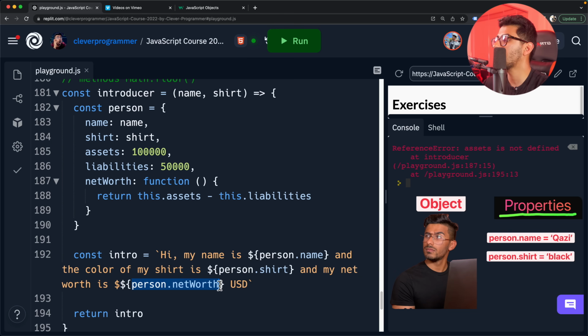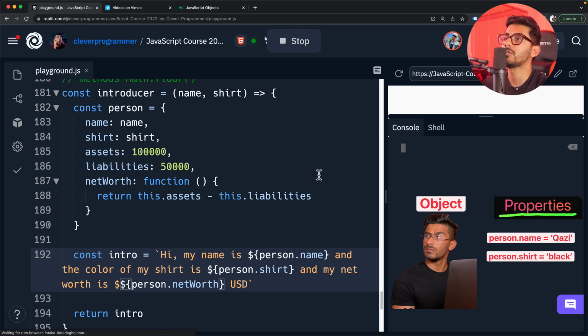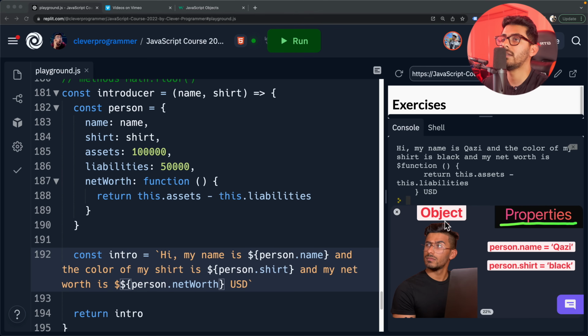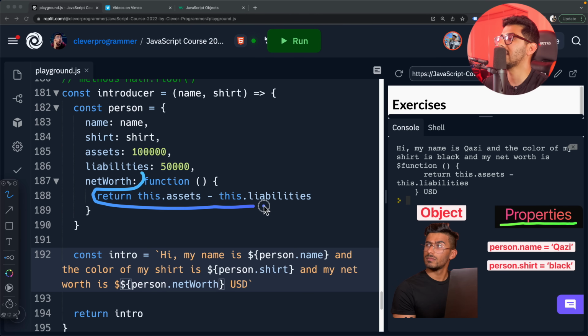Because now in order to call it, if you do person.netWorth, watch what's going to happen. It's not going to work. Let's run it. And we just got, hi, my name is Kazi and the color of my shirt is black and my net worth is function return assets. So it just spit out this entire function. That's not what we want. We want the actual result.